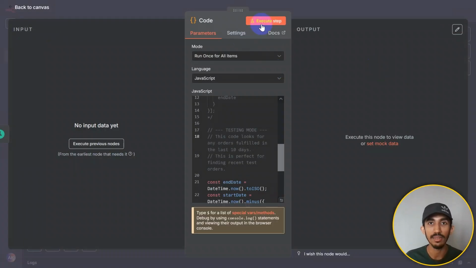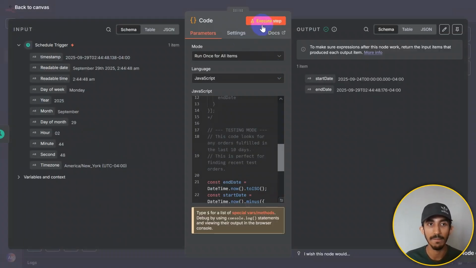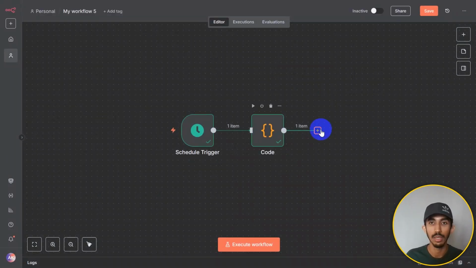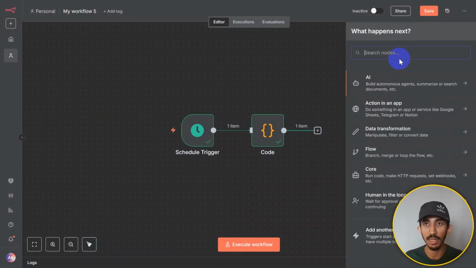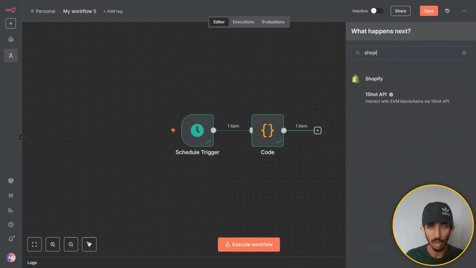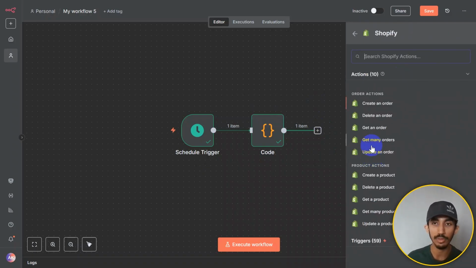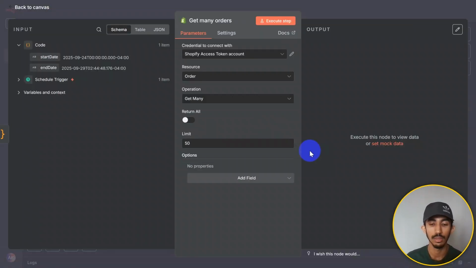Cool. If I click on execute step, the schedule trigger will run automatically and our code will also run automatically, and we got a start date and end date. After that, I'm going to click on this plus button and search for our Shopify node, and I'm going to click on get many orders. So after clicking on there, resource will be order, operation will be get many.